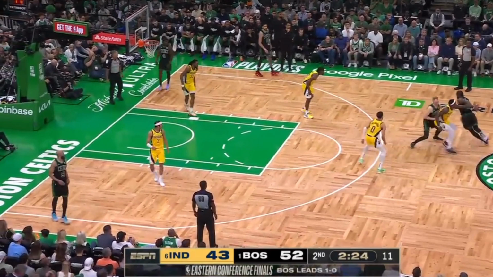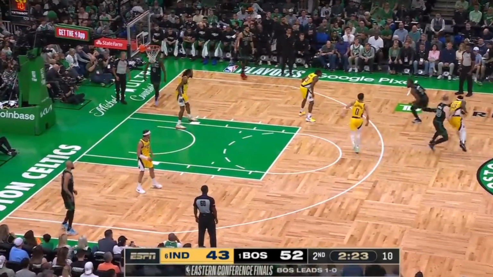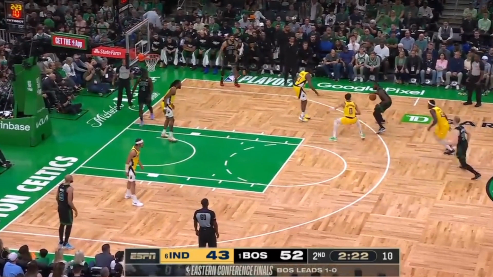Now, coming off of this screen, his man goes over top of the screen, which should be an automatic attack to the basket. When he comes off of this screen, he stops for a second because now he's being faced with a gap and drop defender. He quickly freezes, which allows him to lose that gap defender.